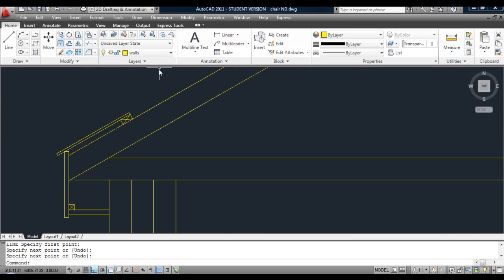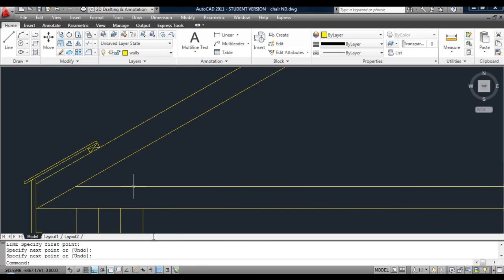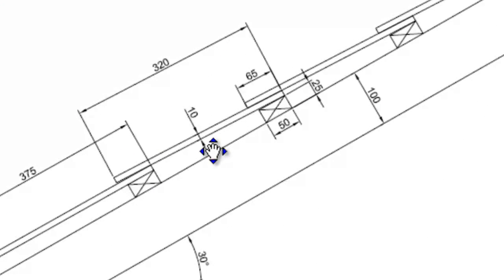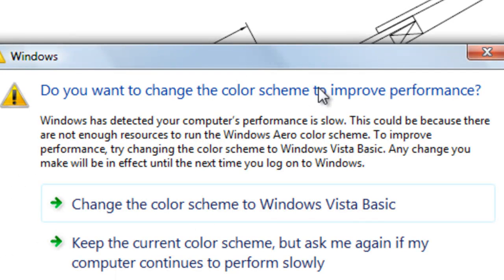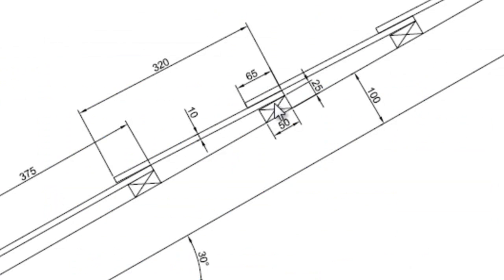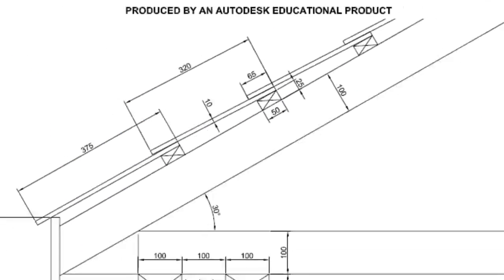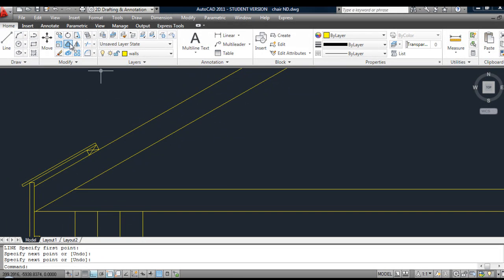Which only leaves us the overlapping tiles. A quick look at that. You'll see the tiles are 320 long, there's 65 of an overlap. So from here to here is 65 millimeters, which means from here to here would be 255. So we can use offset 255.